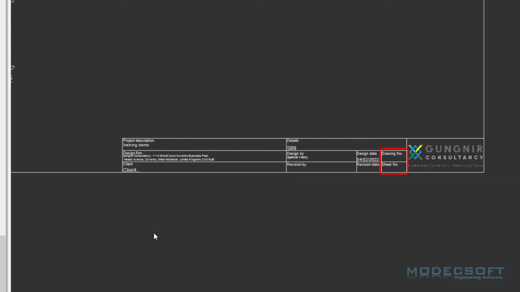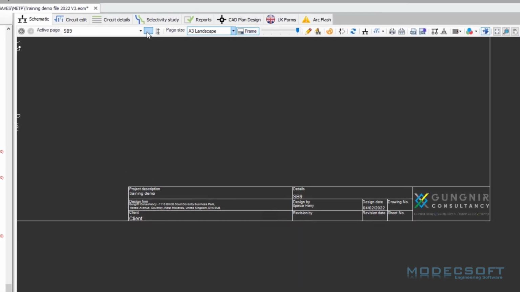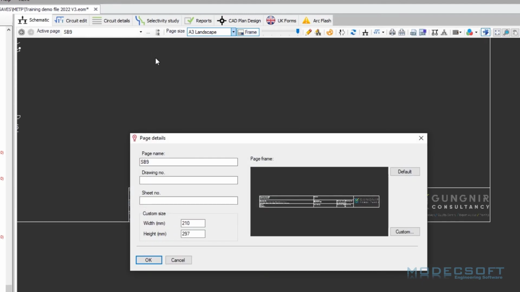The drawing and sheet numbers, again, are done by accessing the ellipsis at the top of the page. The drawing number and sheet number can be inputted here.